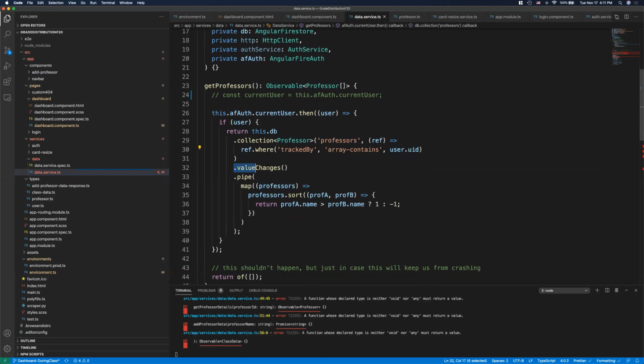You'll see value changes, so it's dynamic. Then I'm creating a pipe, which you can think of like a socket. Now I'm going to map the professors. I'm going to sort them. When I have two professors, I'm going to sort them by whether Professor A's name is greater than Professor B's. If it is, return true. Otherwise, return false. This code is complicated.